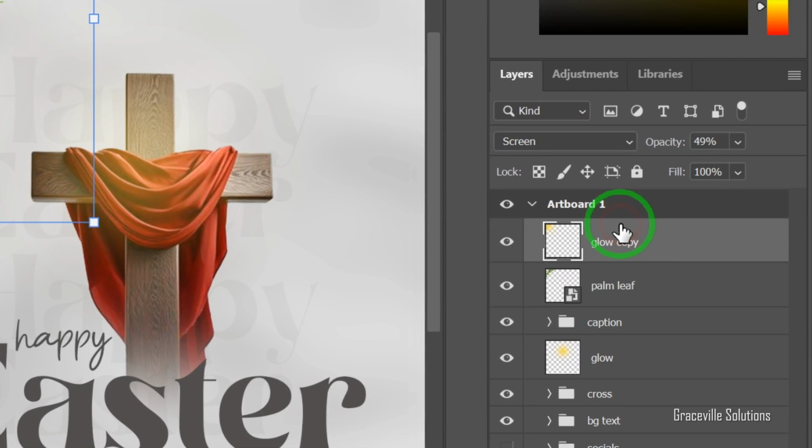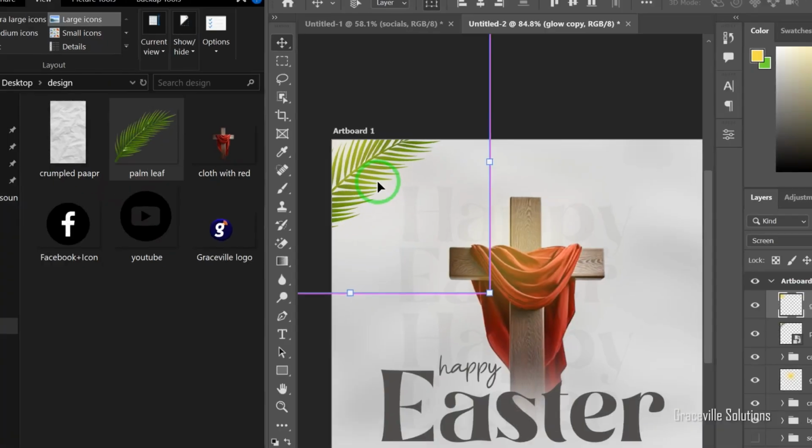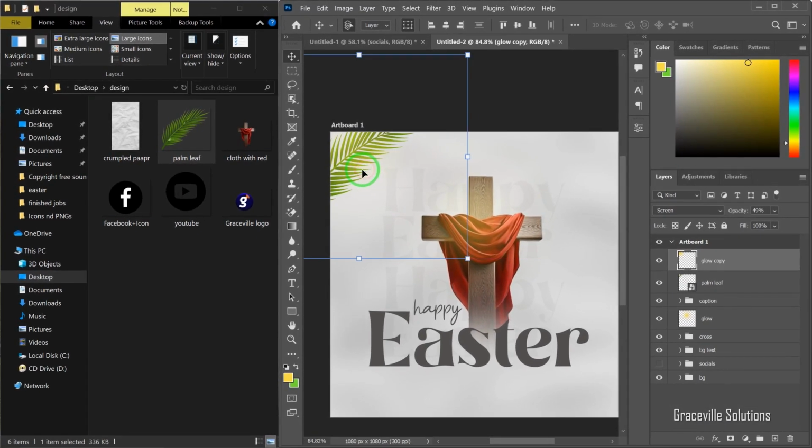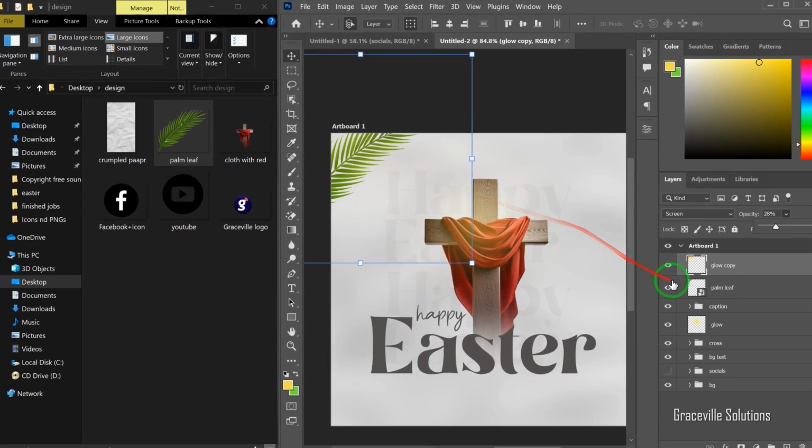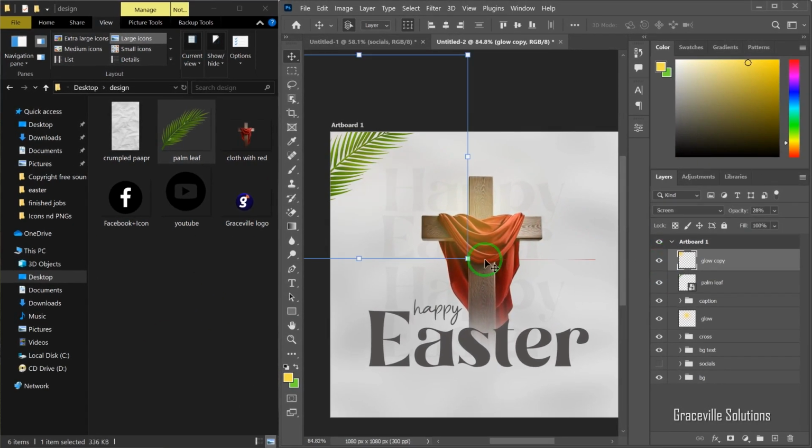Click to the palm leaf. As you can see, this is the before and the after. I can reduce the opacity of this a bit. So let's just add a bit of glow to the palm tree. This is the before and this is the after, right?